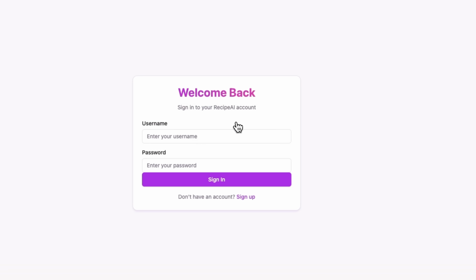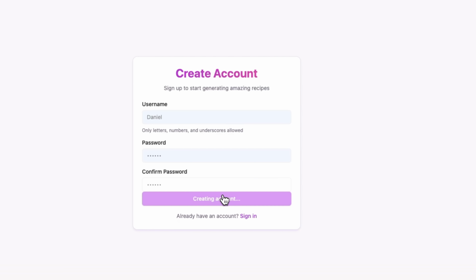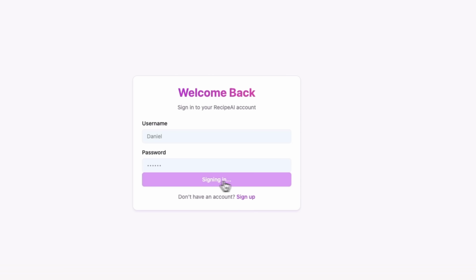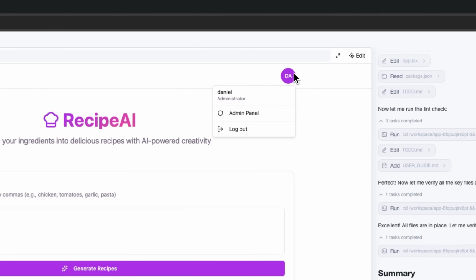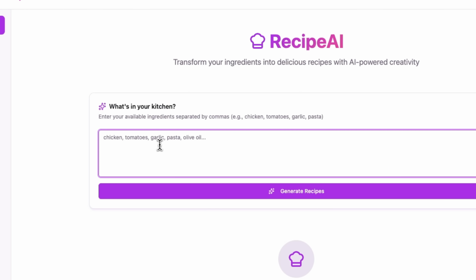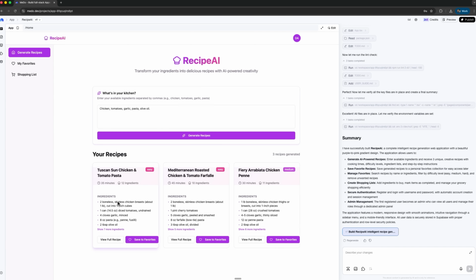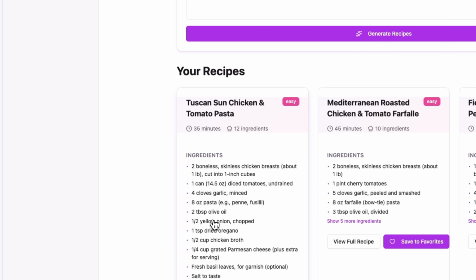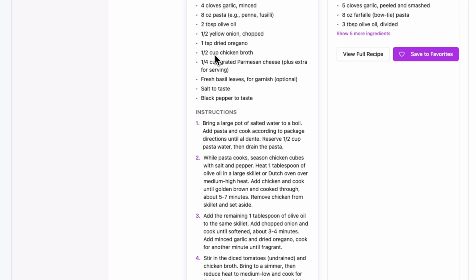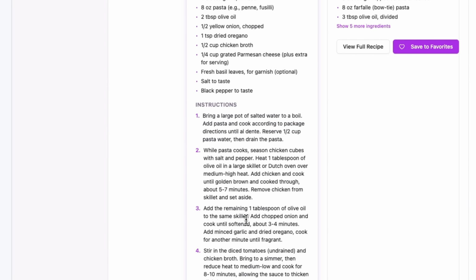One thing that really stands out, guys, is that user authentication is created automatically. Sign up and sign in are available right out of the box. I can register a new user, log in, and immediately access the app with admin permissions. Now, friends, let's test the core feature. I enter a set of ingredients and generate recipes. Within seconds, the app returns multiple results with clear instructions. Everything works on the first try. There's no need to regenerate or debug broken logic.